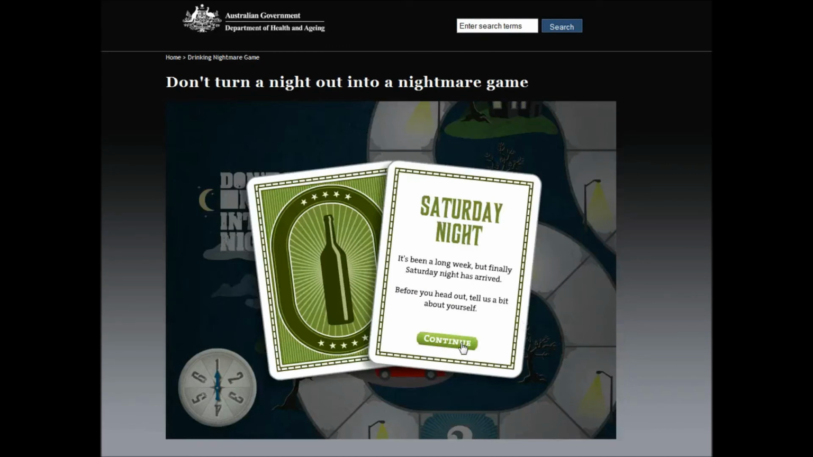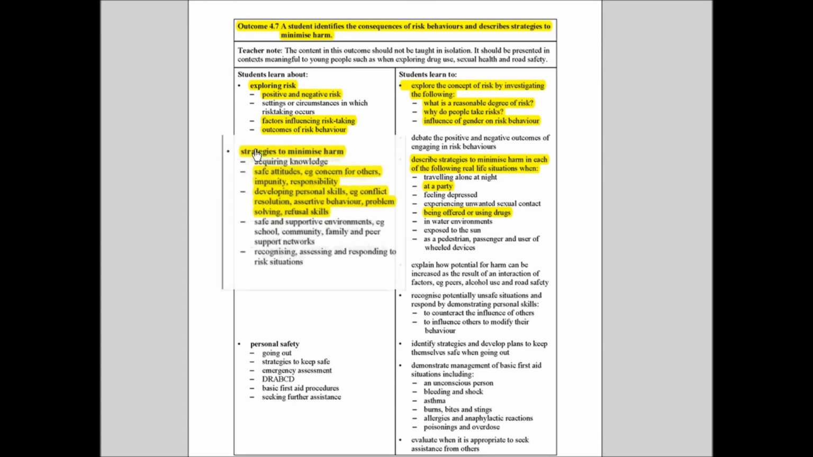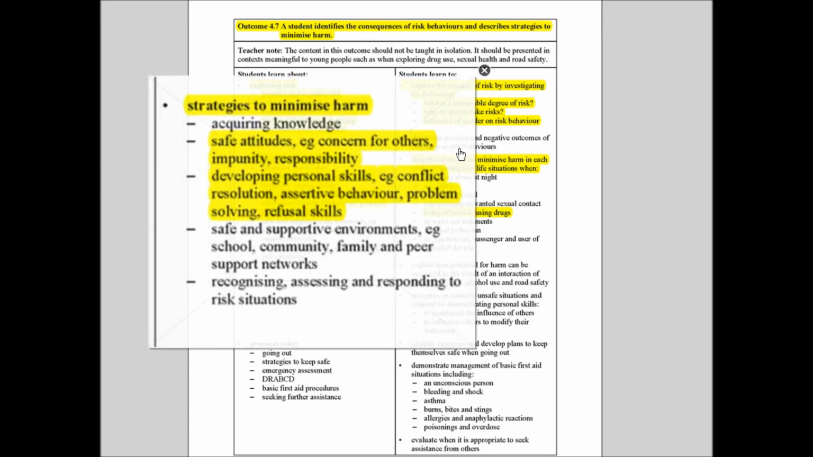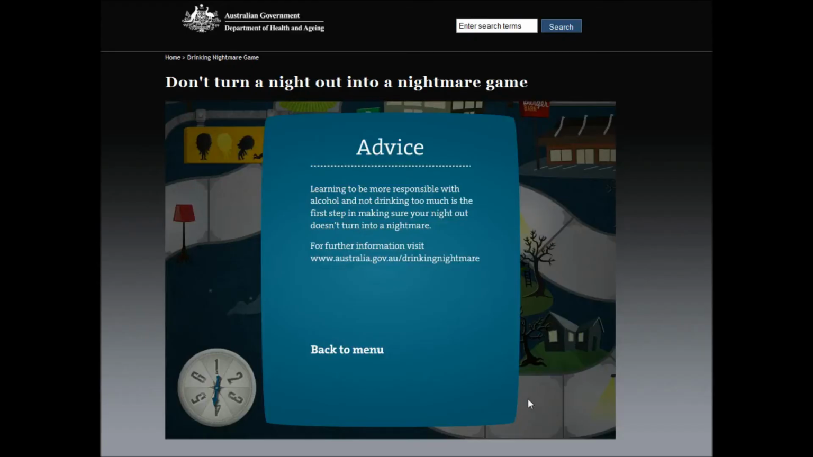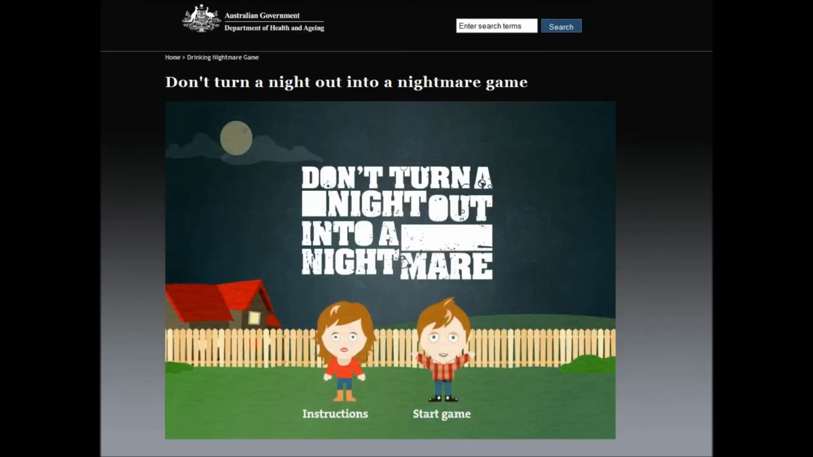In the syllabus, students explore that there are many settings or circumstances in which risk-taking can occur. This is shown in the board game by the setting being a Saturday night party where there are many negative risks, such as drinking underage. Also, this game relates to the dot point, strategies to minimise harm, in outcome 4.7, safe attitudes and developing personal skills. The game cards praise the player if they make a good decision within the game, which leads the student to gain knowledge about safe attitudes, and it helps them to develop personal skills.